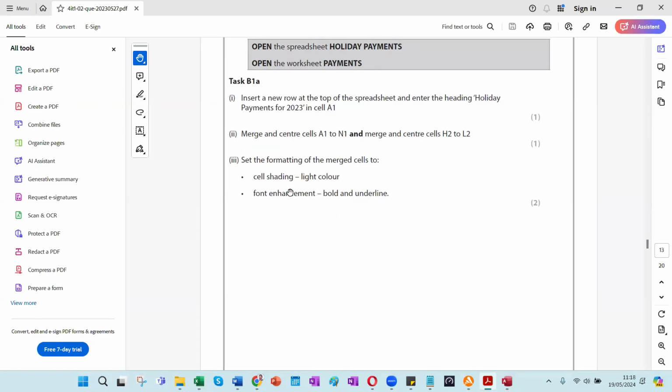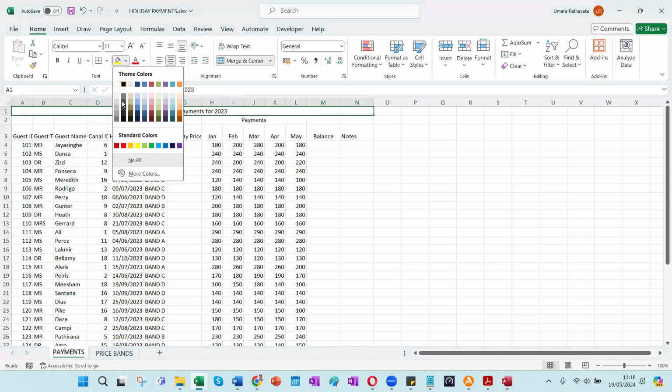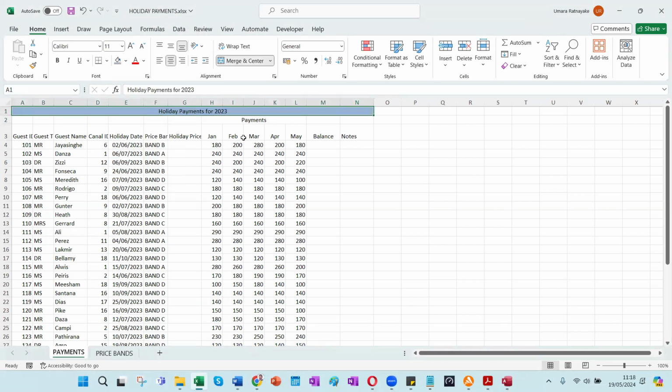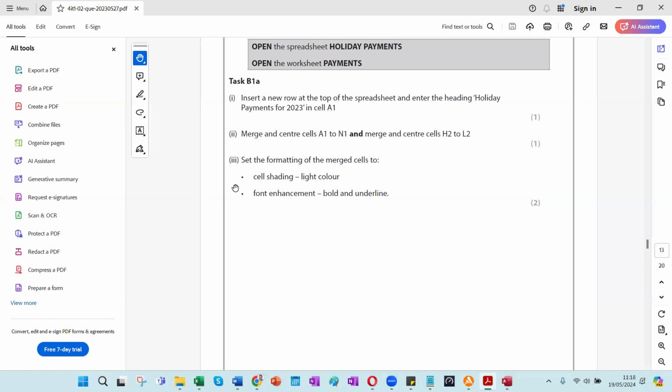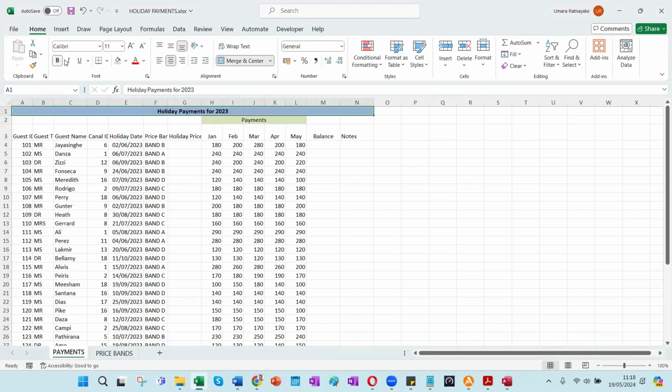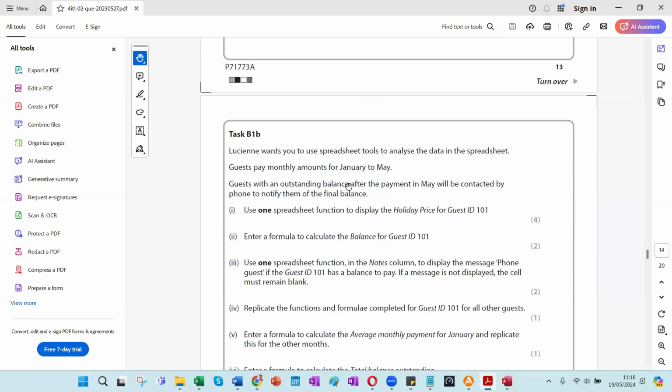Set the formatting of the merged cells to cell shading light color, font enhancement, bold and underline of the merged cells, right? This one and this one. You can shift and select both of them. No, do it separately because the merge is different. So cell shading, since you are taking screenshots only, you can put colors because you're not printing. Bold and underline. All right, no font size given.